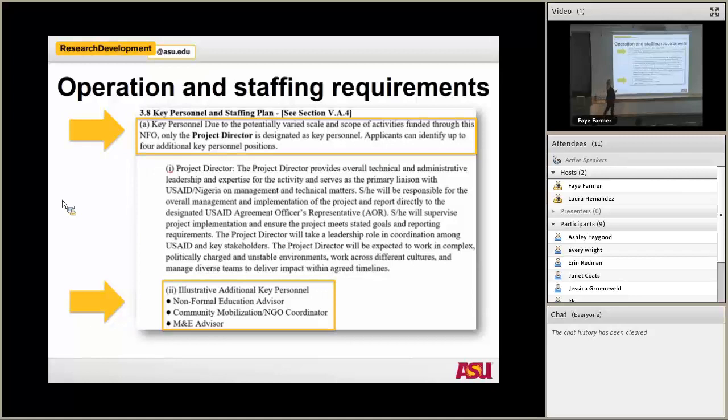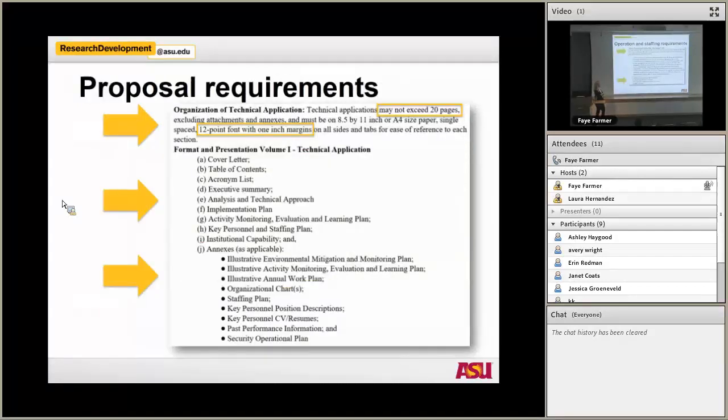And then they say that you can identify up to 4 additional key personnel positions. And then they give you 3 illustrative key personnel positions that you could also consider. When USAID says illustrative, they mean we strongly recommend that you include these. And if you don't, you better have a good reason as to why. So that's just a kind of an implicit thing to know about USAID.